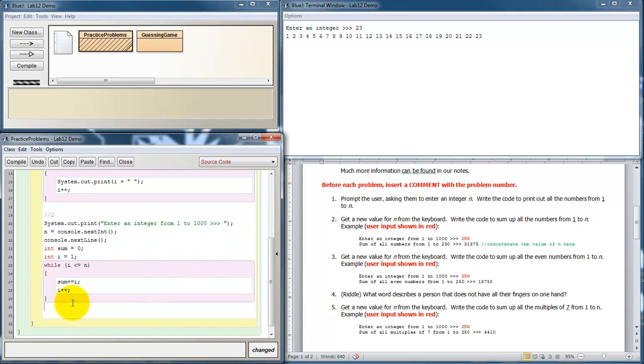Alright, so after you've done your accumulation and you've added all that up and stored the answer into sum, then we need to print a message that looks like this. So our output is going to be sum of all numbers from 1 to, well, I don't want to type 250 right there because the user might not type 250, so I want to actually concatenate in my value of n. That's what they provided.